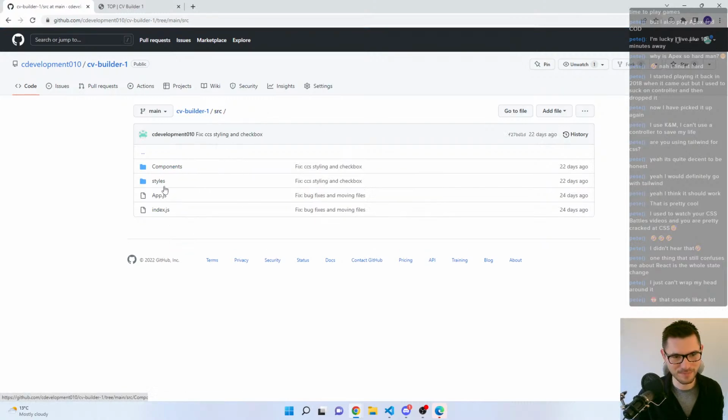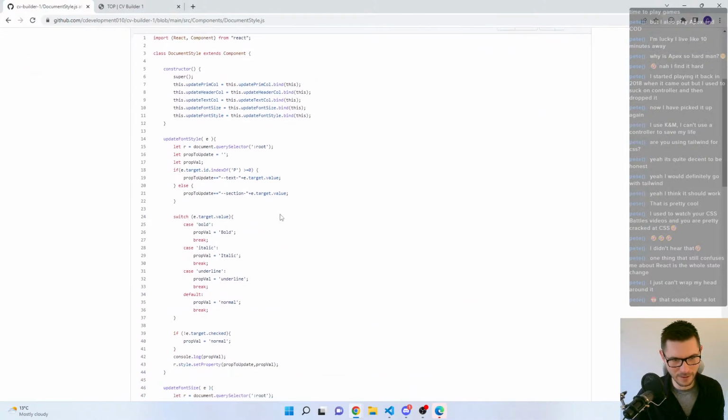That's not what I want. Components, outputs, document styles. Oh yeah, query select the root. That makes a lot of sense.